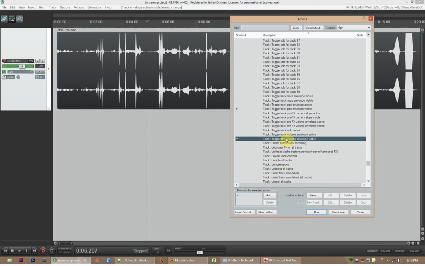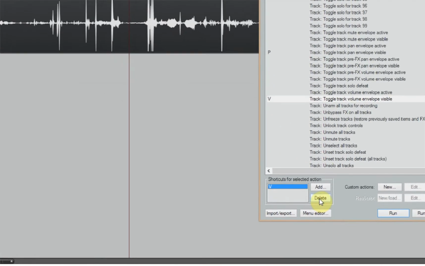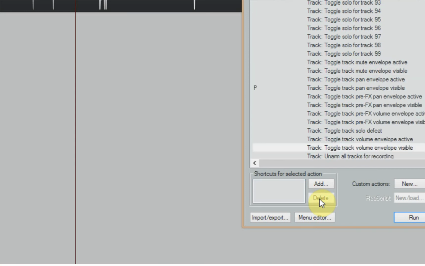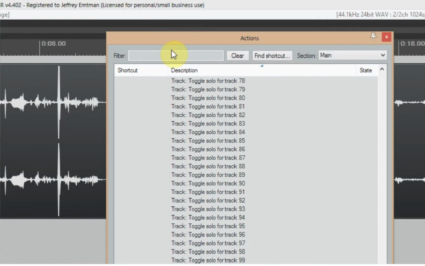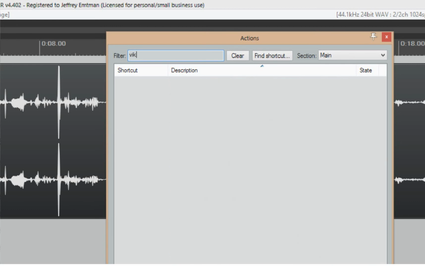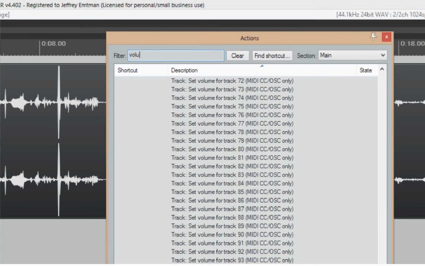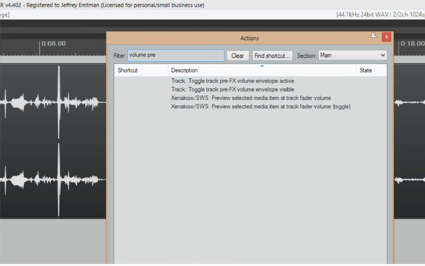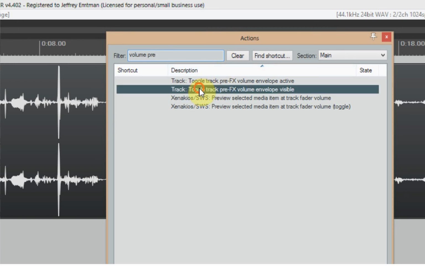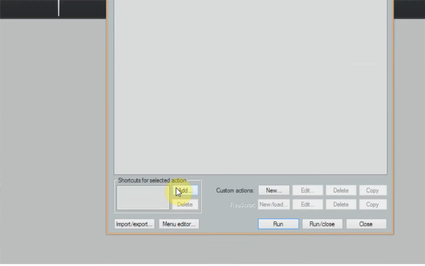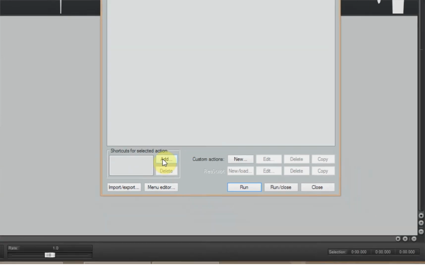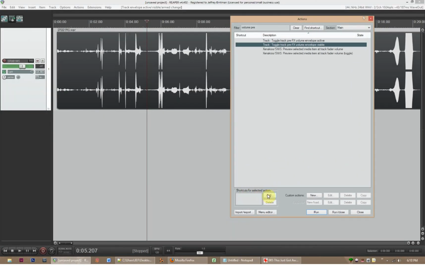And so the volume envelope key V, you can see down here in the shortcut section that that is the V key again. So what I'm going to do is just delete that setting. And instead of the volume envelope, I'm looking for volume. Not very good at typing with one hand. Volume prefs. And so now we're just down to a couple different choices. And this is the exact same thing, except with the prefs envelope instead of the post effects or just volume envelope.